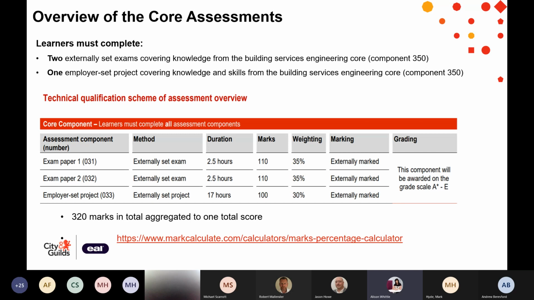giving one overall mark for the core exam. Now, that's before any grade boundaries are set. Now, the employer set project is marked, and that's also converted to a uniform mark scale before any grade boundaries are set. Then the uniform mark scale marks from the core exams and the employer set project are aggregated together to produce a final uniform mark score and an overall grade of A star to E grade for the core component.